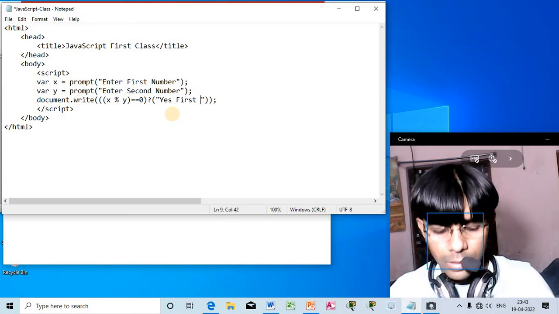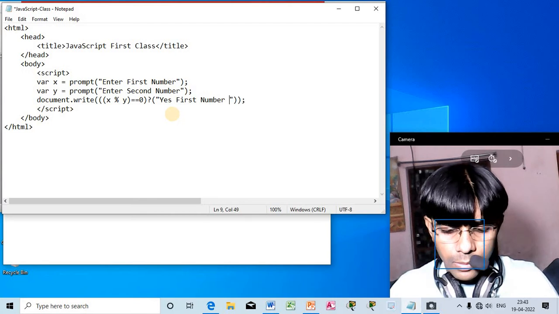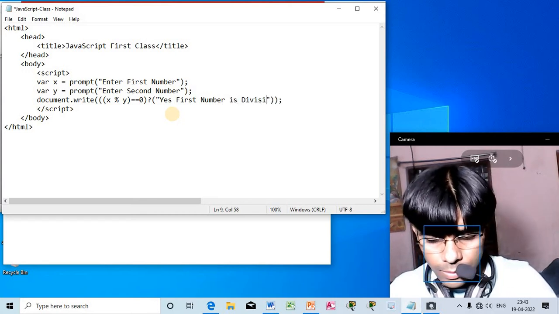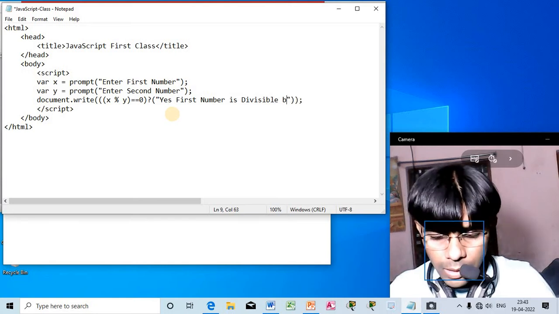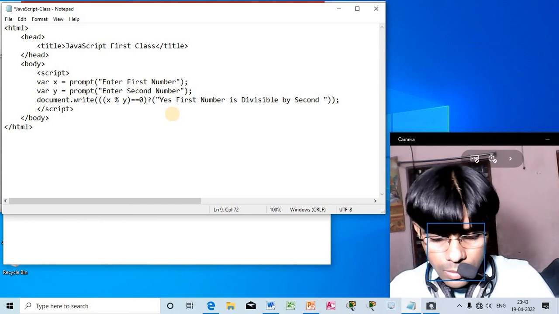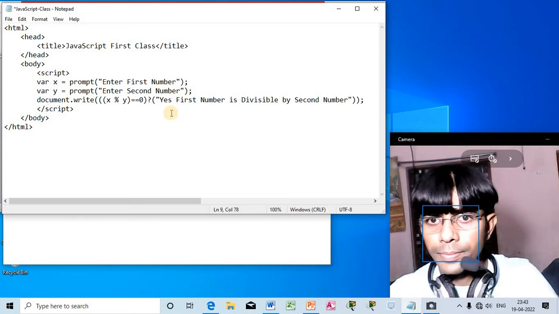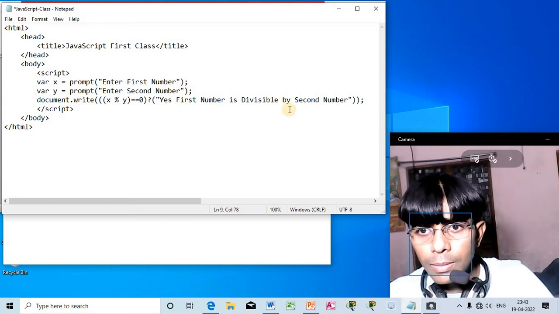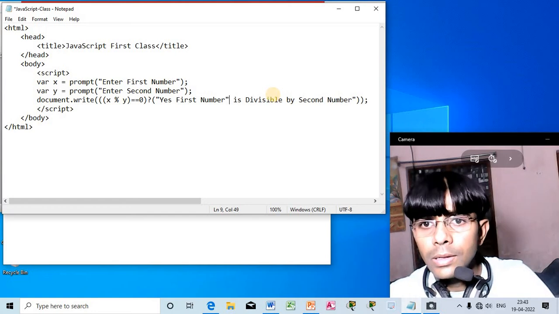First number is divisible by second number. The first number is divisible by second number. So what is the first number? Let me give over here.